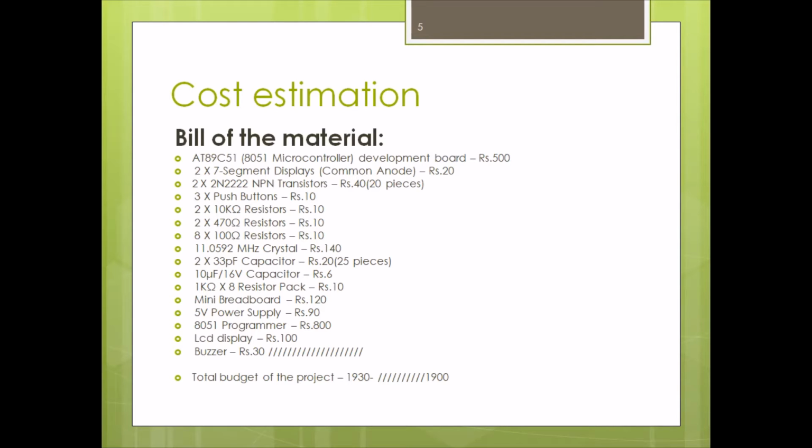We also need a separate display to display some instructions, and a buzzer, but basically in this project I haven't used the buzzer, so it comes around 1900. If we include the buzzer, it comes around 1930.